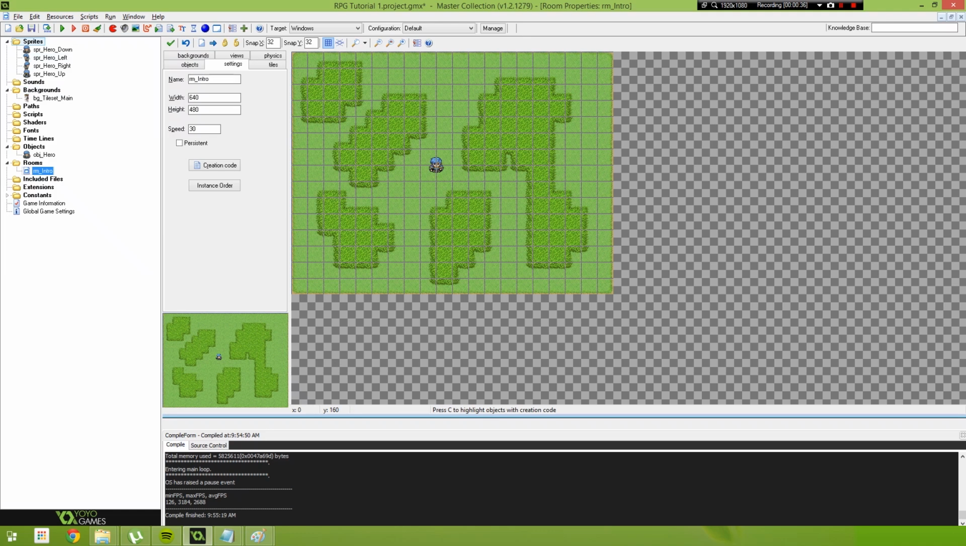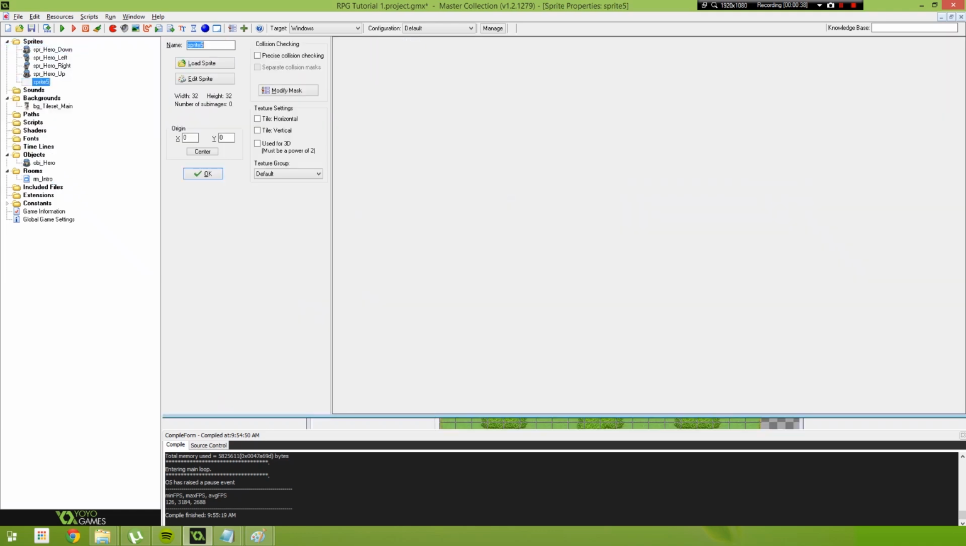So what we do, let's create a sprite. We're going to use a sprite for this because it is actually going to be an object and not a tile on the map, so to speak. Let's call this object tree. Begin by selecting edit sprite.